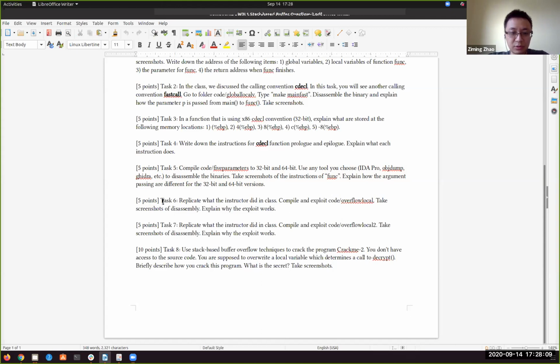Then those two, I think it's easy to do. You can just follow what I did there. The last one is a buffer overflow to crack a program, and there was a local variable, and that local variable is compared with a fixed value, dead beef. So what you need to do is to calculate the distance between the beginning of the buffer and the saved EBP. From there, you can craft that exploit.